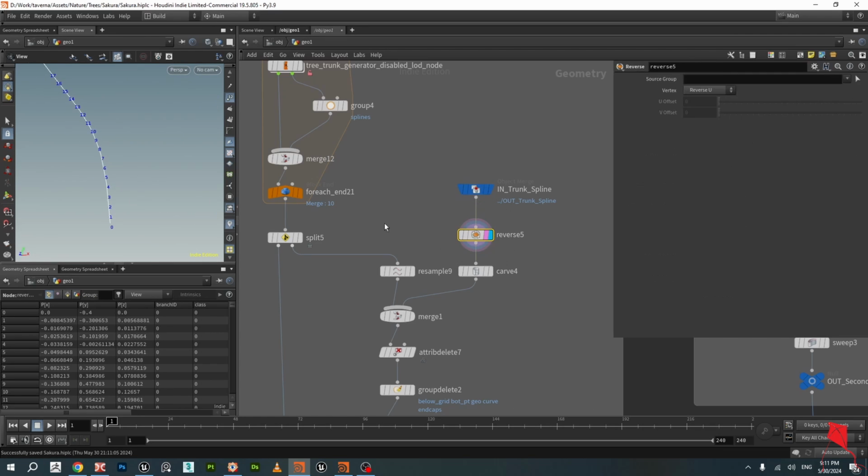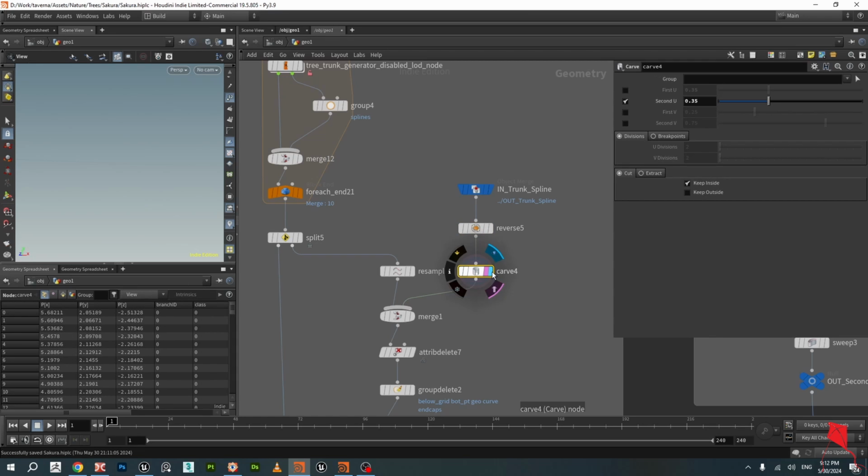Well, first what I do is I reverse it, and it doesn't work. That's weird. Or at least it's not showing up. Okay. Let's see if it will work here. So there is a carve node which allows to carve. If I'm carving second channel 0.35, it means that, let me show you in detail how it works. So this is the full thing, and this is the thing where I carved.